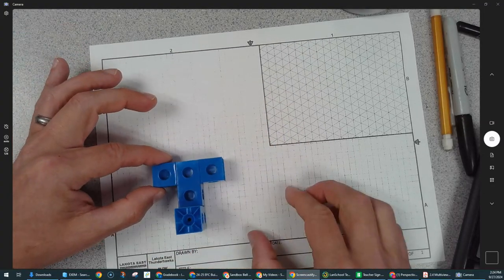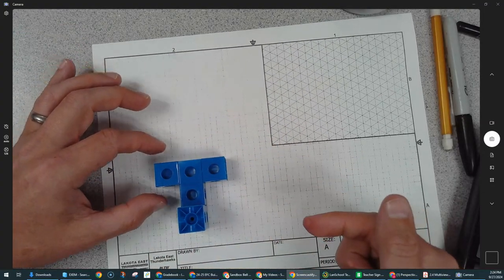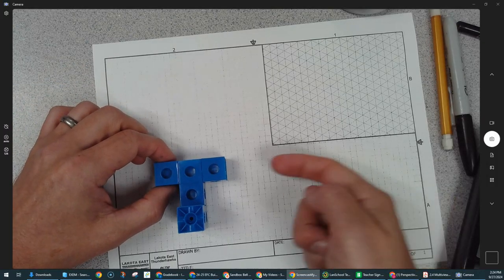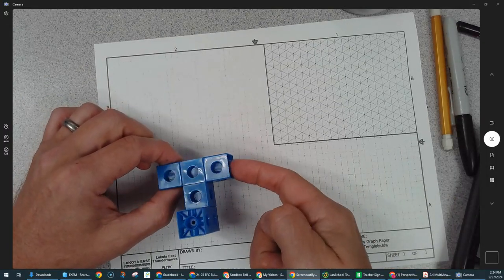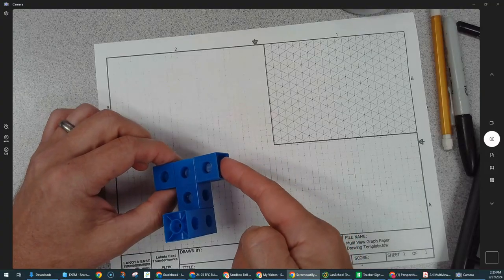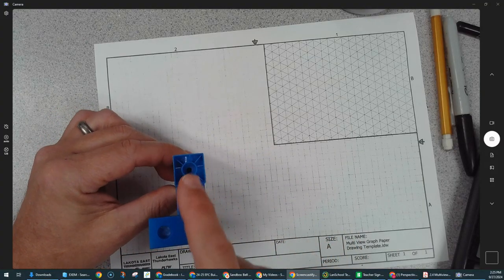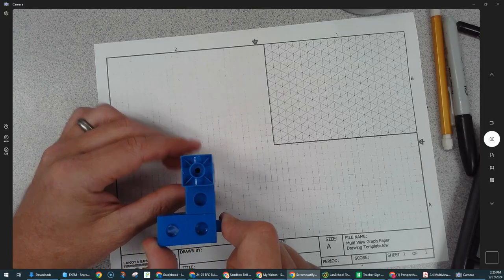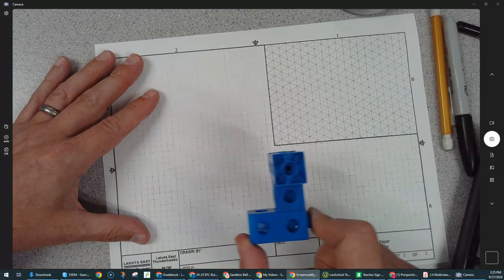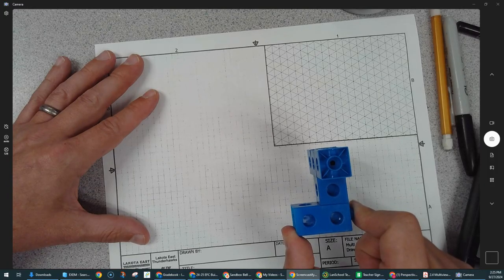Okay. In order to show the right side in a third angle projection drawing, the right side's right here. I'm going to pull it so you can see it. So, right, make sure you're touching and seeing the right side. The third angle projection technique says it's supposed to be directly to the right of the front.